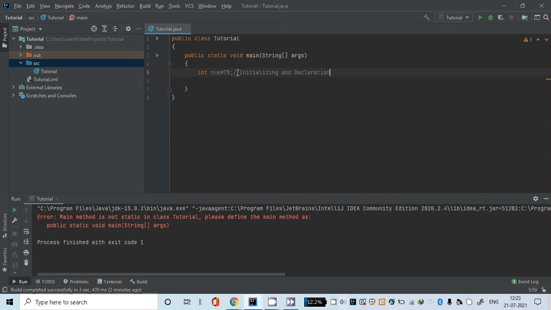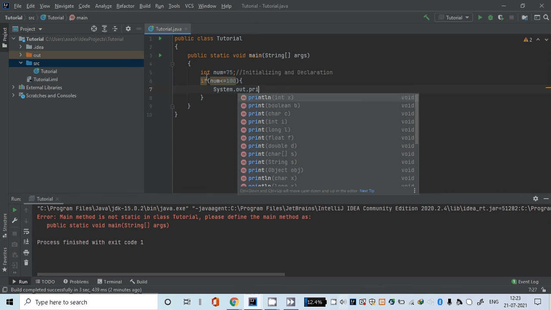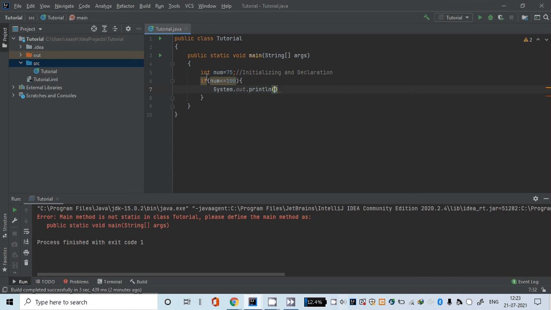So I'm declaring a variable named num, and I'm assigning the value of 75 to that particular num variable. Then after that I am writing if num is less than 100, or less than or equal to 100. Then what is happening, I am simply printing out that the number is less than 100. So let us see, this is always true.